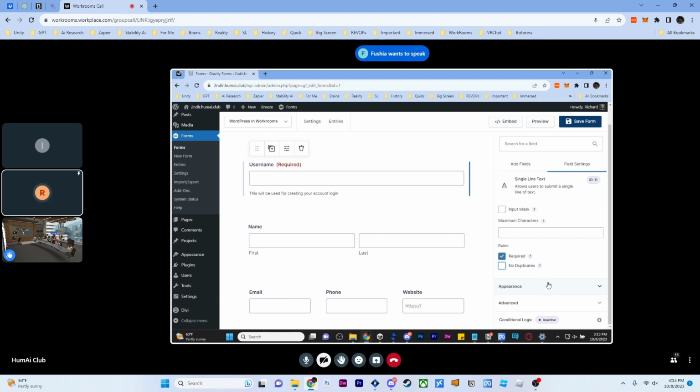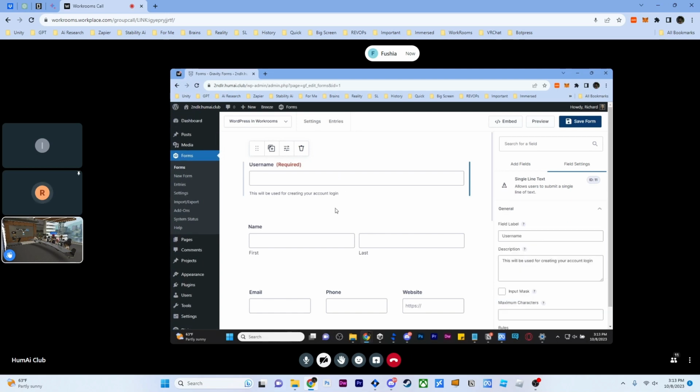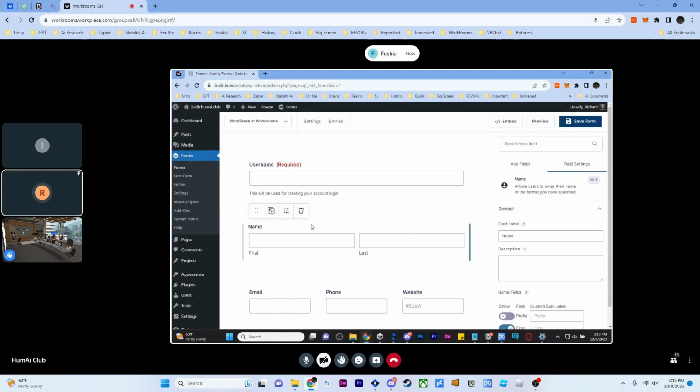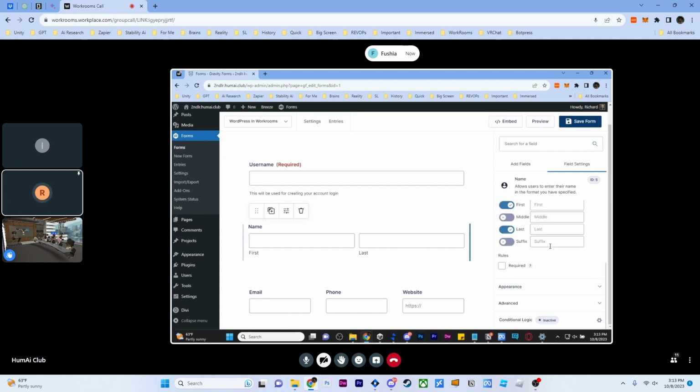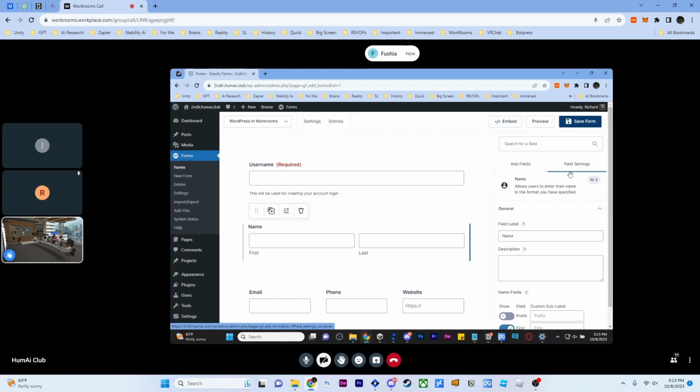Fuchsia, you want to speak? So where was that where you clicked on the rules? I don't see that rules. Sure. So for each field, anytime you add a field over here, if you click it, you'll see that it highlights, and all of the settings for that field will show up in this panel over here on the side. I have rules, but it doesn't have no duplicates. Is that because I only have one item on my fields?